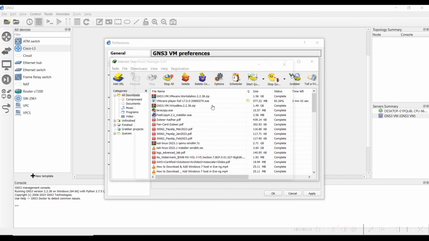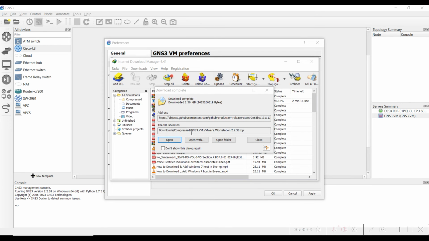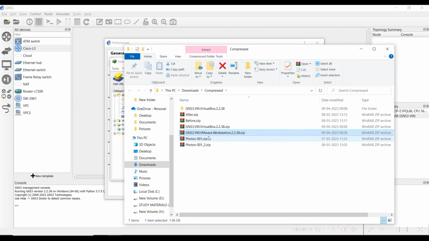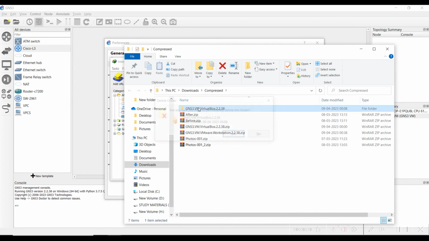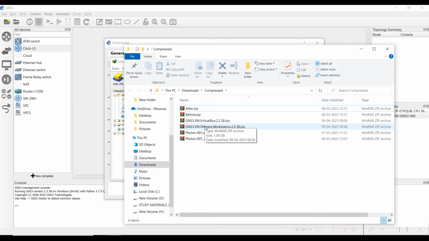Okay, so the file for the GNS3 VM for VMware Workstation Pro and Player has been downloaded, and we'll go to the folder here. I will just delete this extracted file which we used to install it on the Virtualbox.